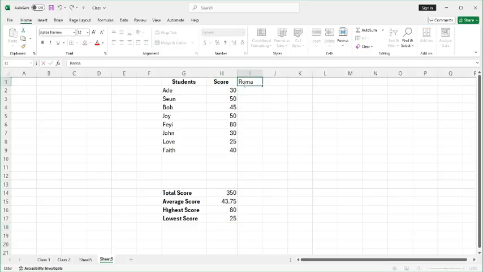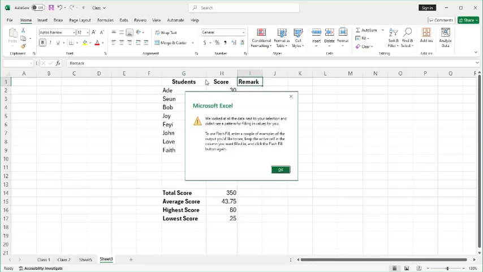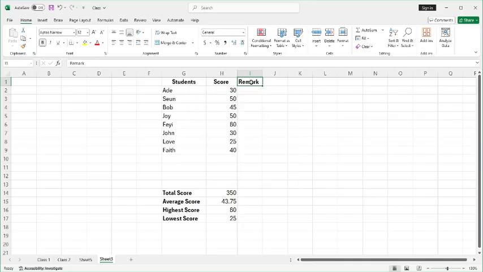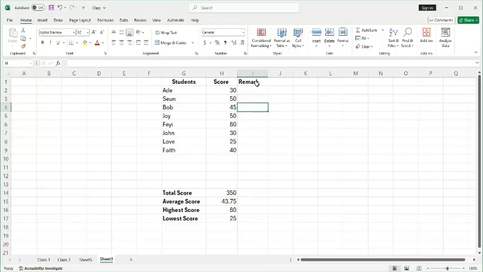Your major task is to get if they actually failed or they passed the exam. So you are told to write the remark. Anything you do on Excel, you use a function to actually reflect everything you are doing.